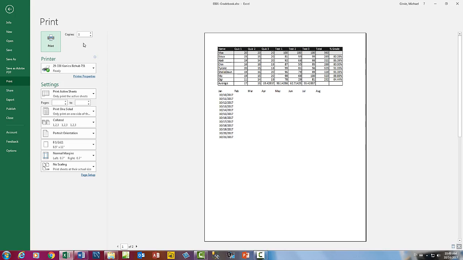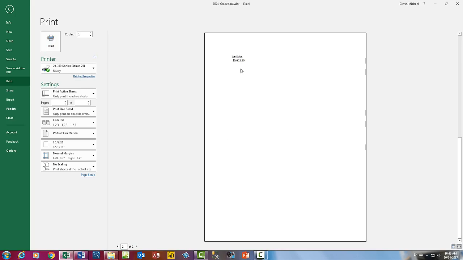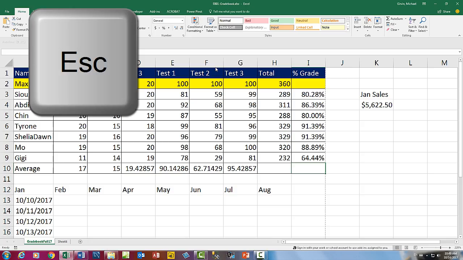So Control-P, always look at the preview. This definitely is not what we want. And not only do I want to get rid of all that stuff, but if you look down here, there's actually stuff on page 2. If I click forward, there's that little extra bit off to the side. Now, if we want to get out of backstage view here or print, we click Escape.